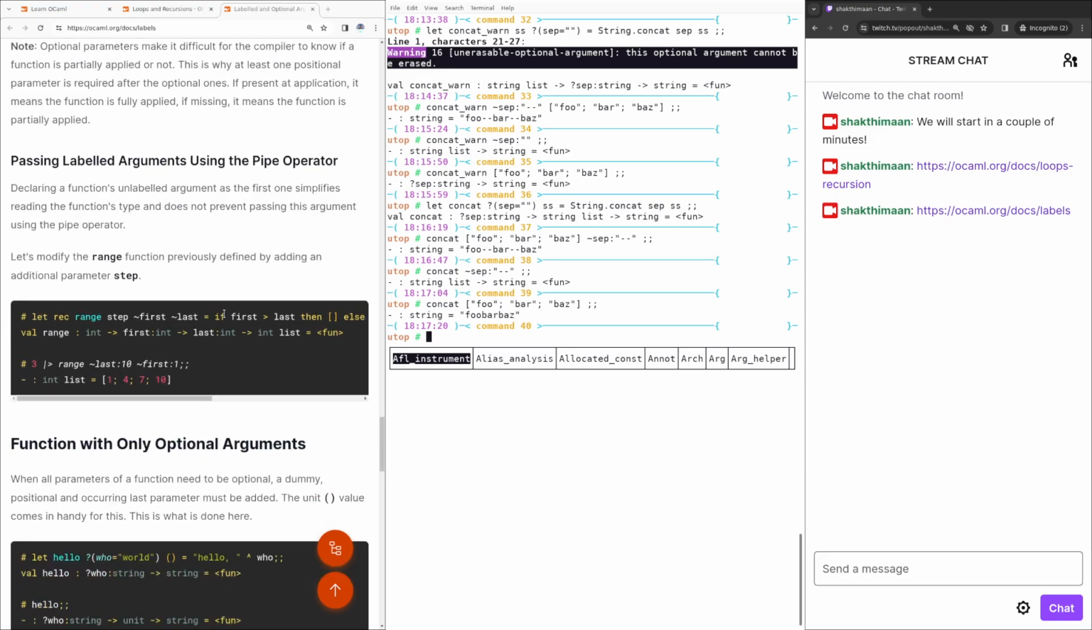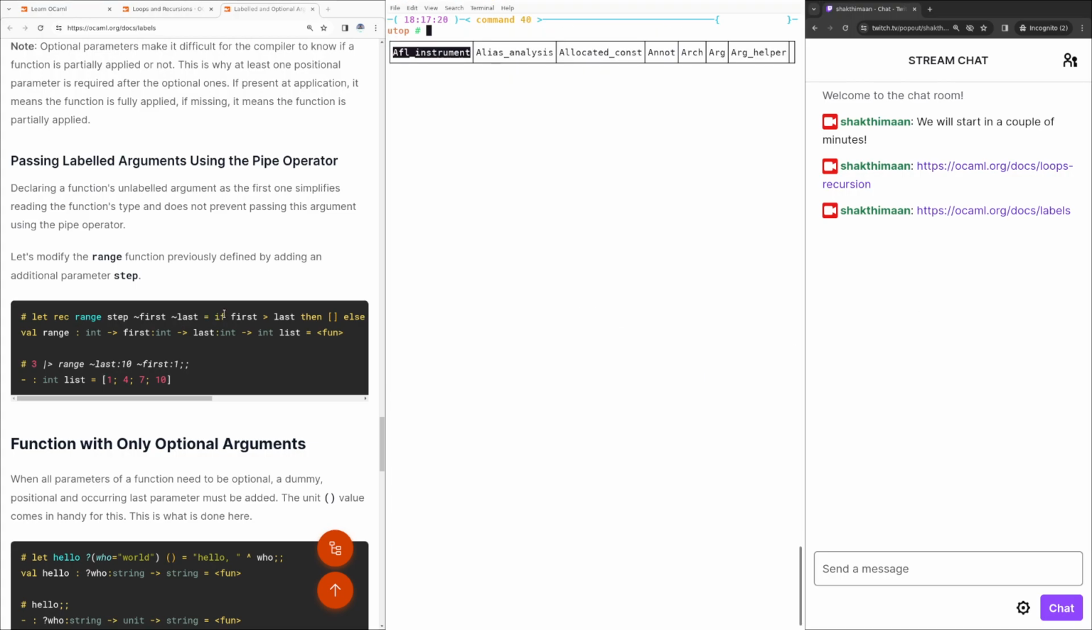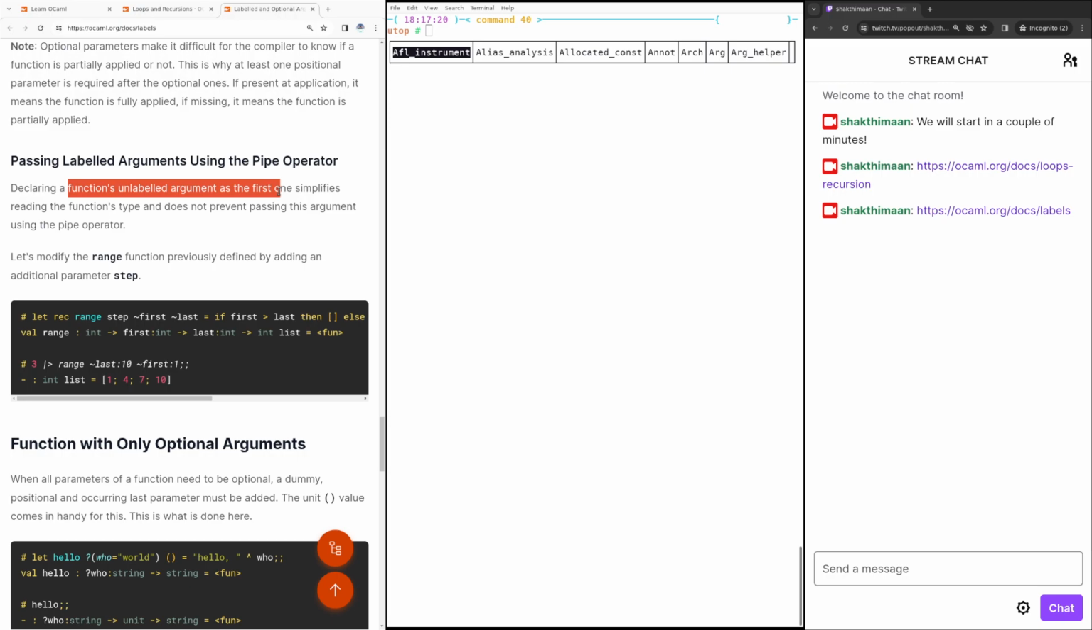Let's look at passing labeled arguments using the pipe operator. Let me clear the screen here. A function's unlabeled argument as the first one simplifies reading the function's type, and it does not prevent passing this argument using the pipe operator.